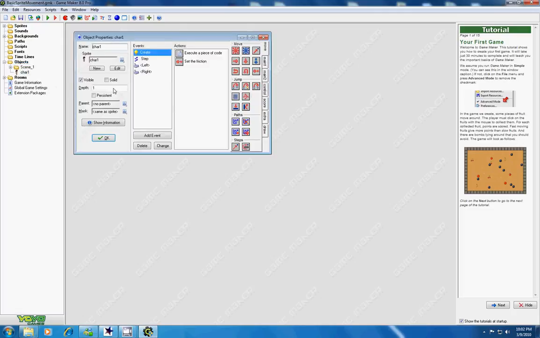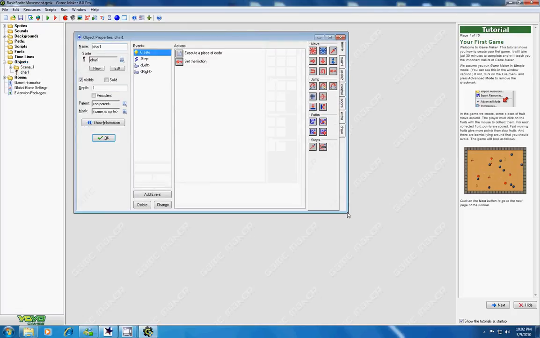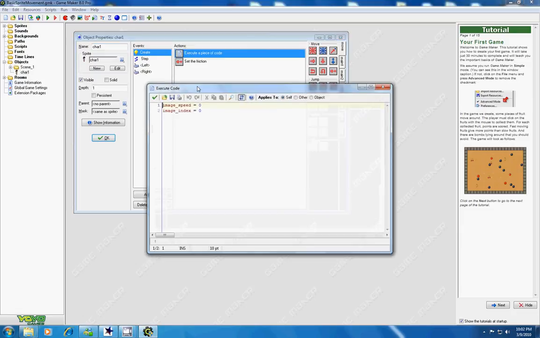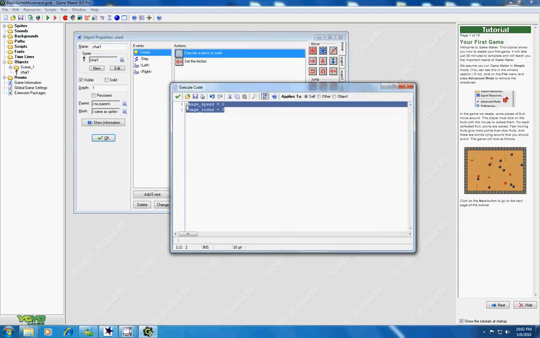If I open the character graphic, you'll notice I have some simple commands here. First off, I want the image speed and the image index to be 0, because if I don't put that in there, then the image will start walking right when I play the game.